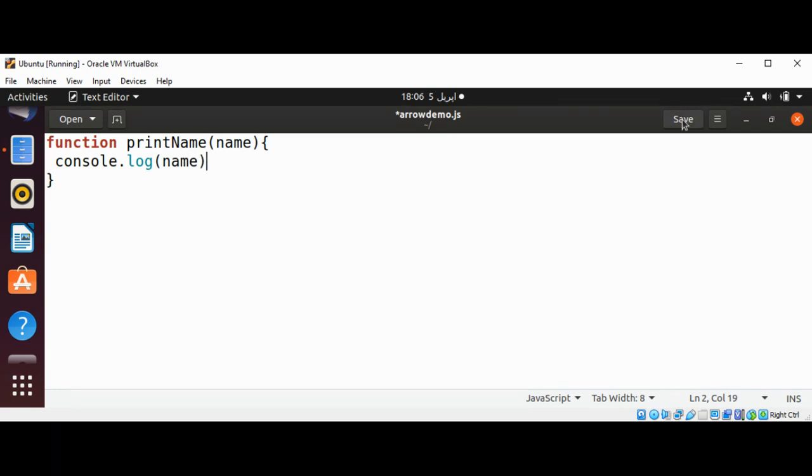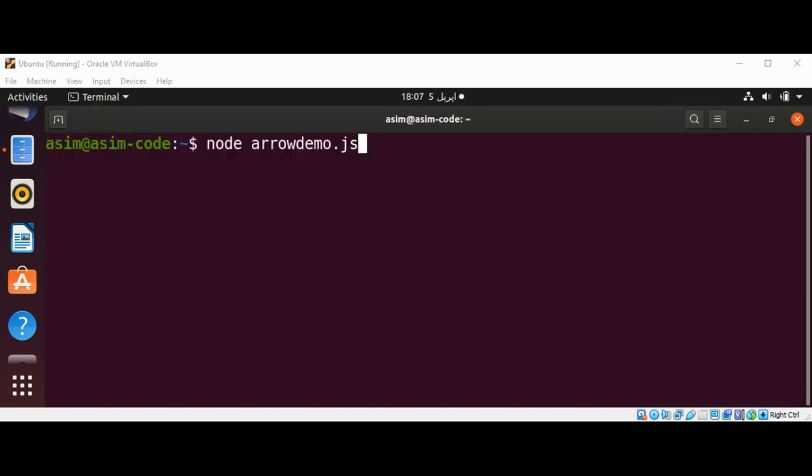I will run this JavaScript file with Node, and I need to call this function by using printName and passing in my name, save it and just run, and you can see it printed my name.